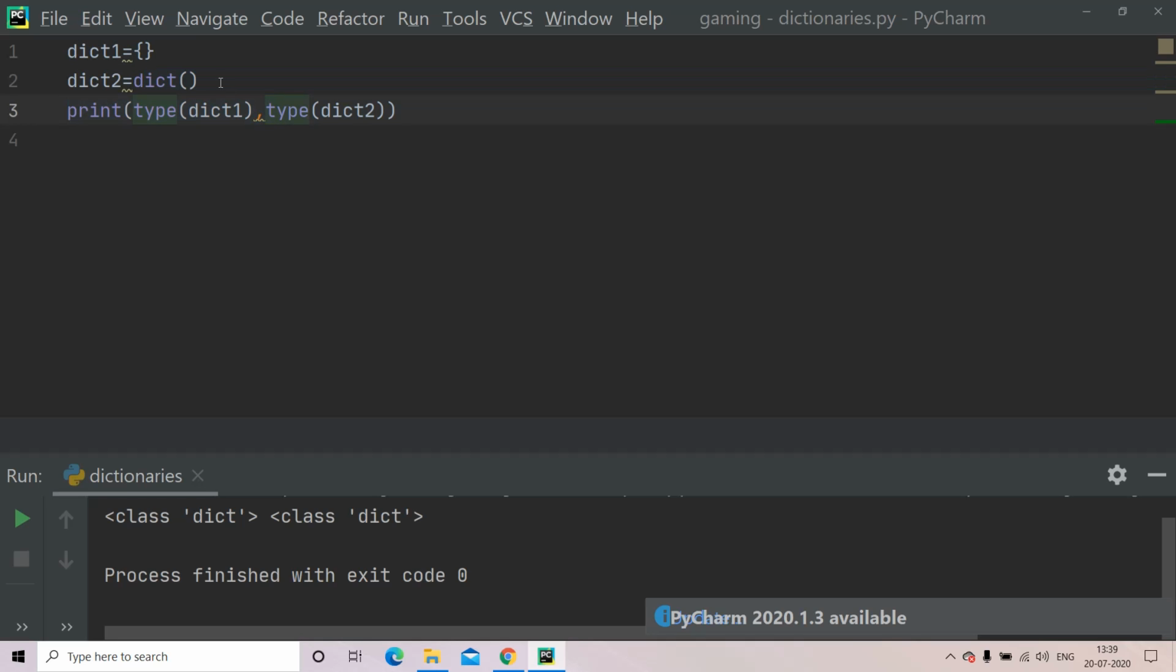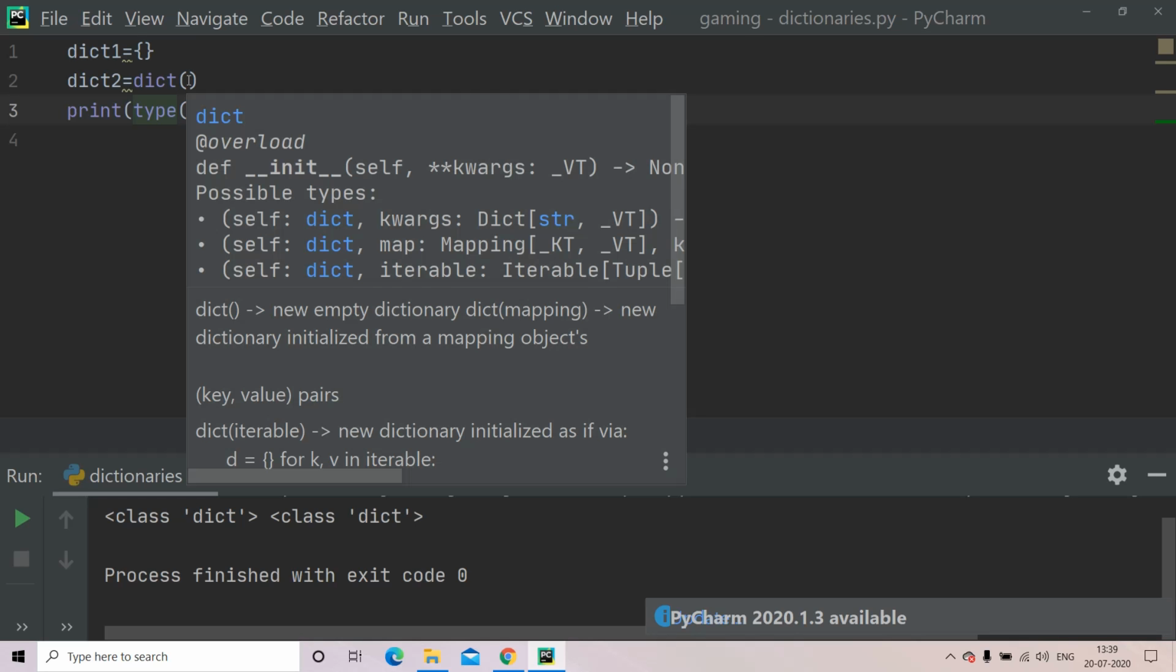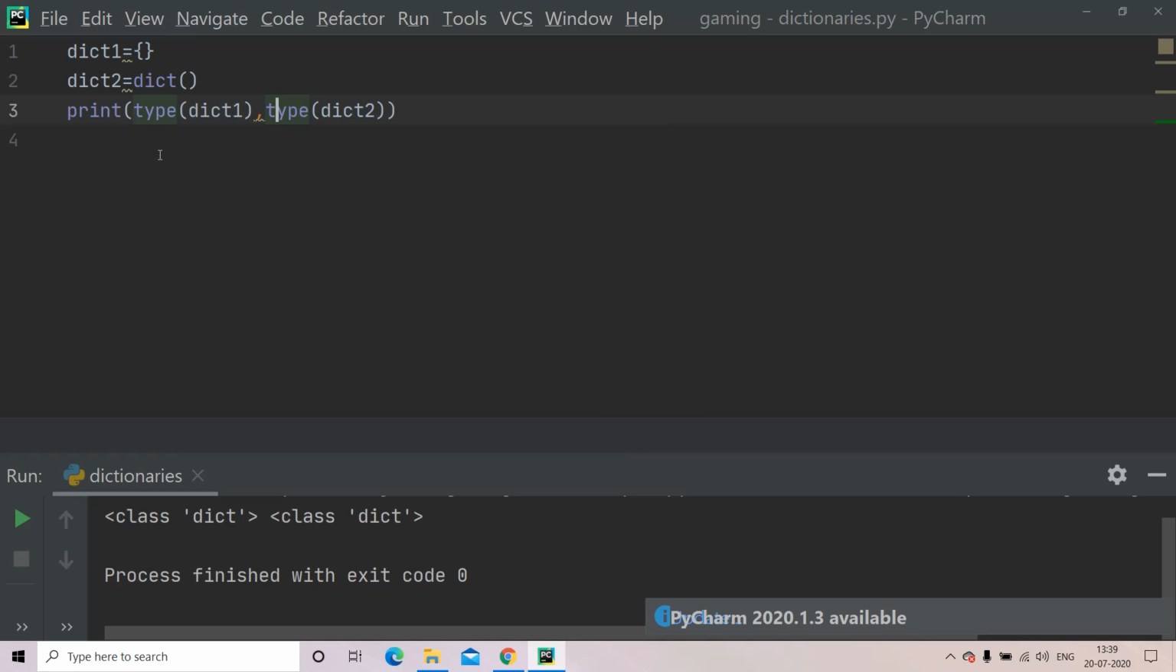The only difference between these two methods is that the dict constructor uses the equals to symbol instead of a colon to separate keys and values, and also while using the dict constructor, the keys are not string literals, so they are not present in between apostrophe marks.